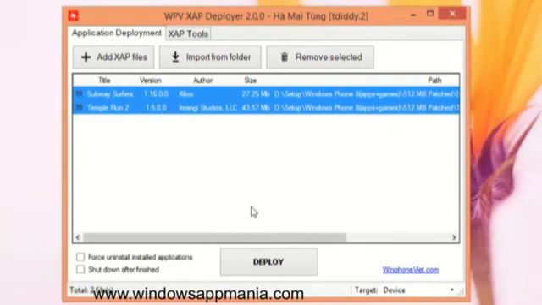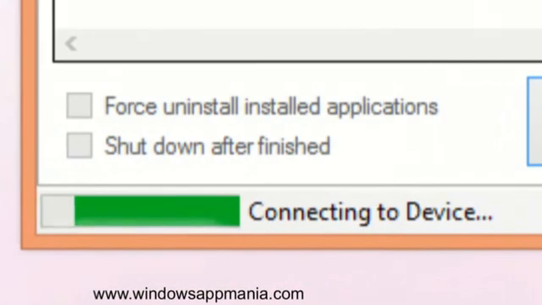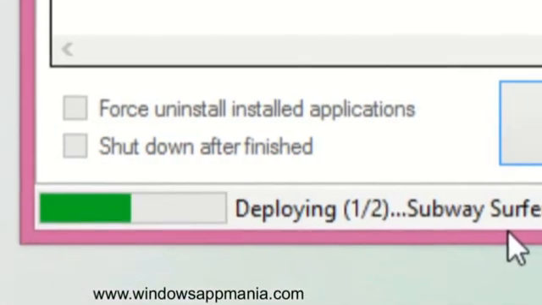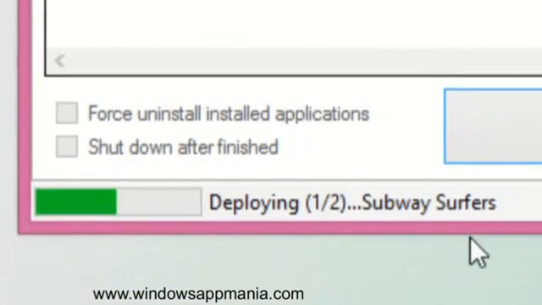Make sure your device is unlocked. Click on deploy. It will take some time. It is connected to your device and now it will deploy the files. So I will skip this step and get back to you after deployment is completed.